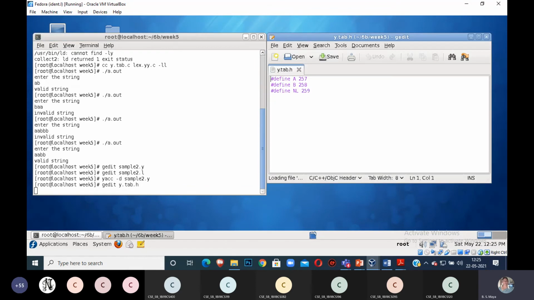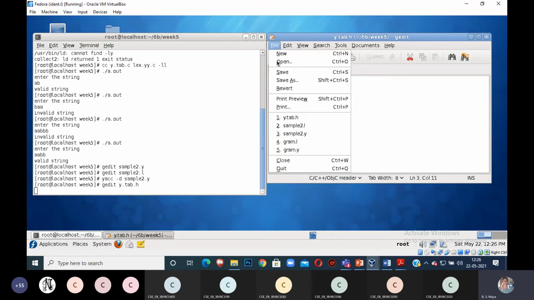See, observe now. I told you about the y.tab.h header file. It contains what the tokens are. The token is A, token is B, token is null. Hash codes will be generated for these tokens. For these tokens, the Lex program will give a definition: what is A, what is B, what is null. Because of that, I am including it in the Lex program.